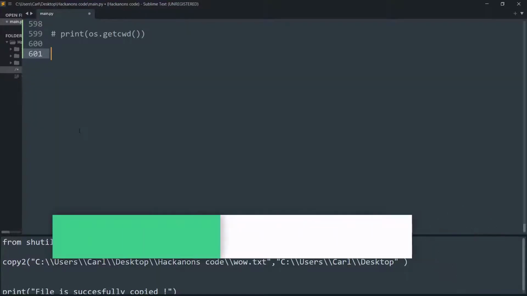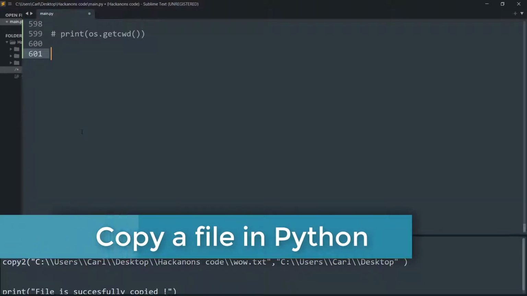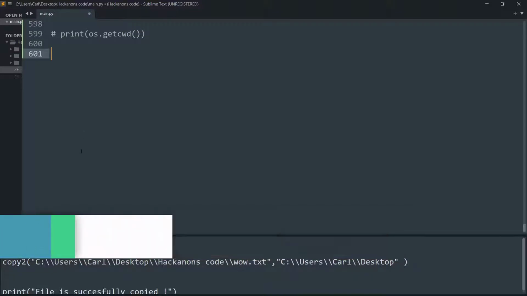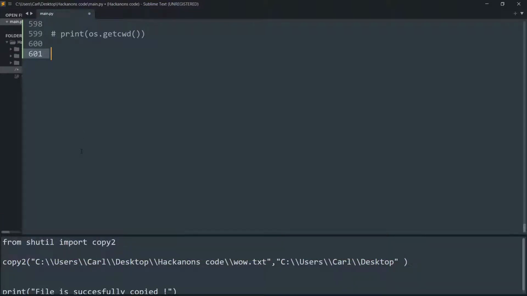In this video, we will see how to copy a file in Python. So basically, what we will be doing is copying a file from a directory A to another directory B. And we will be doing it using a library called shutil. So without further wasting time, let's get started.